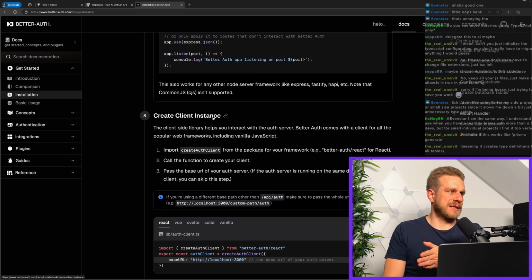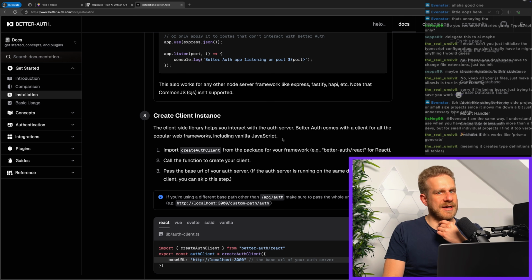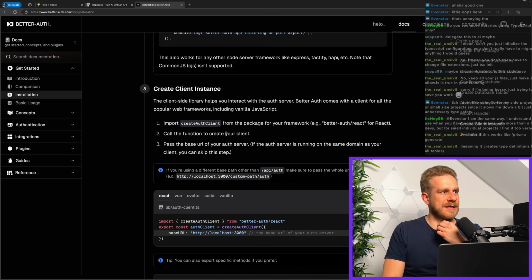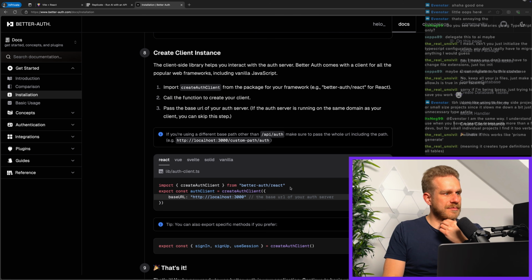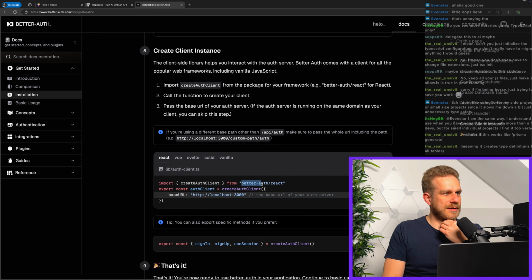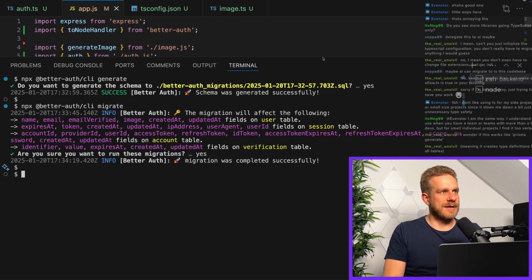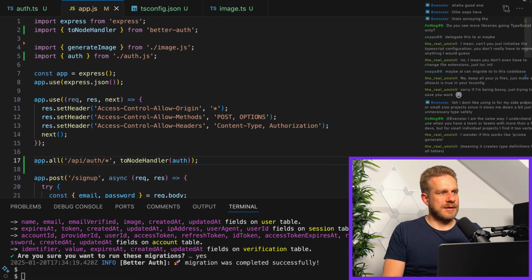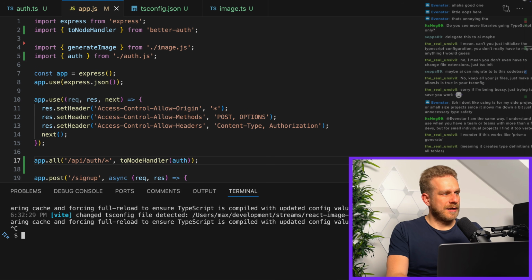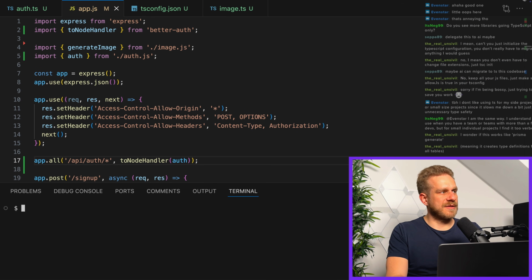Okay, so now we can move to the client side and install the client side better-auth library there. So in the React app in this case here, so that we can interact with our better-auth managed backend from the client side. So what I'll do is install better-auth in my React app too. So actually here, I'll stop my development server in the React app and install better-auth there too.